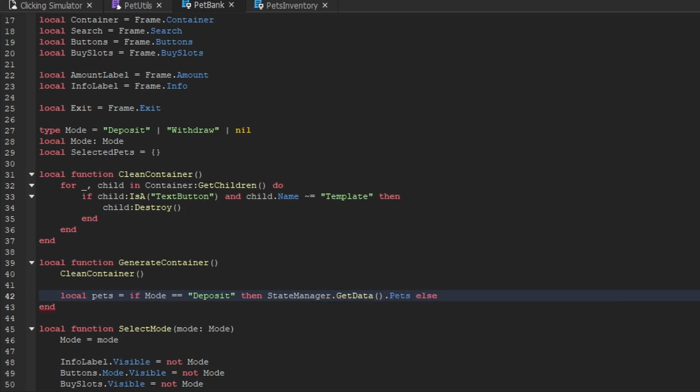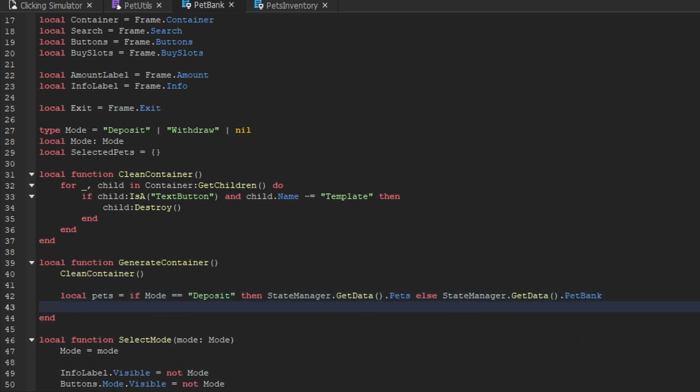Now if the mode is set to withdrawal, then we want to look inside of the pet bank. So we're going to say state manager.getData.pet bank. Cool. So now that we figured out what pets we actually want to look through, we now have to generate and display those pets to the player.